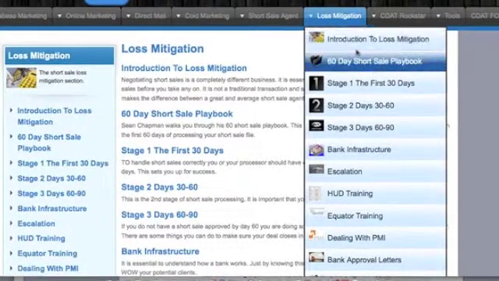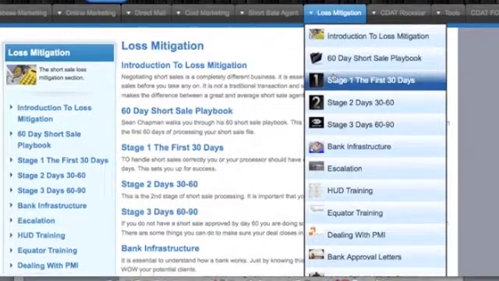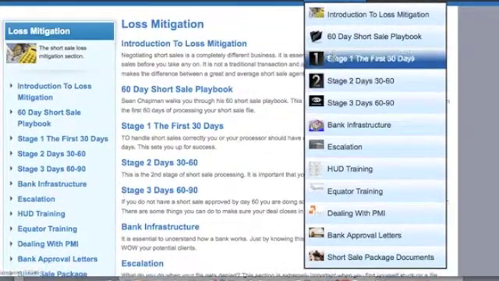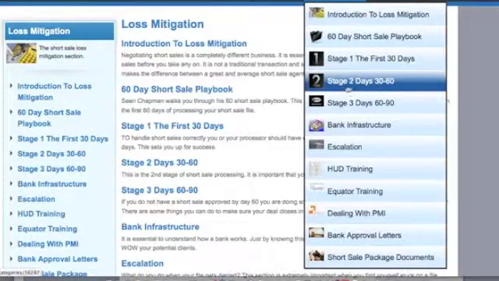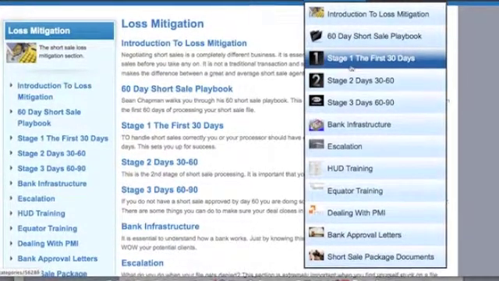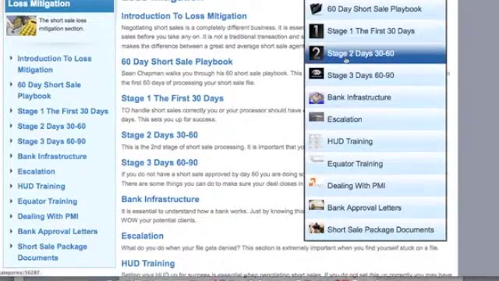You start off with an introduction video here, and you go through the three main stages of the short sale process. From a loss mitigation perspective, what are the goals during the first 30 days? What do you do in stage 2? How do you get your exit strategies? So very, very important, and I walk you through this, and most of this is all video training, you guys. So it's very, very important.